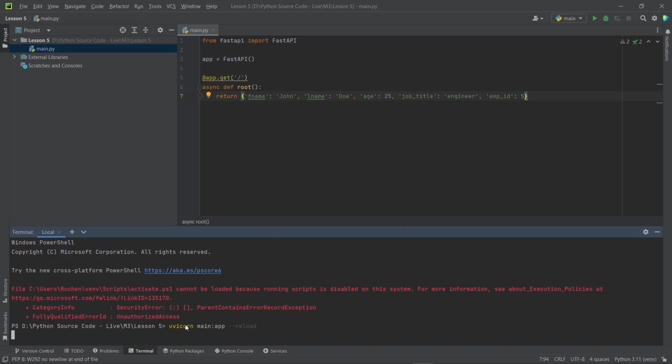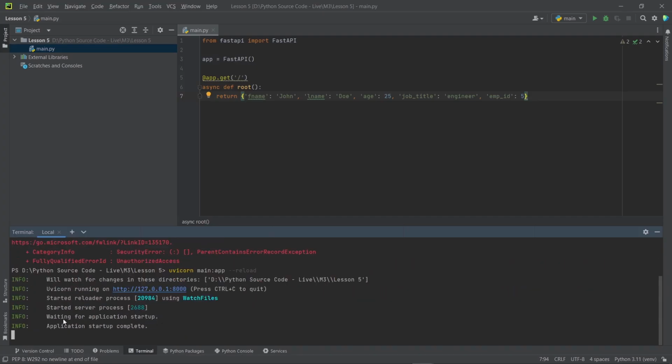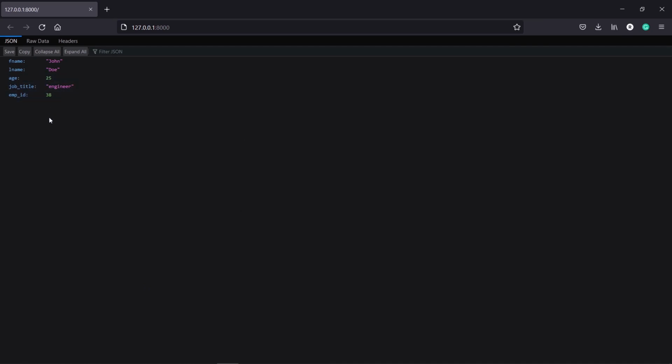So if I hit enter over here, you'll notice that my server has started. And you can actually copy and paste this URL, or you could simply click this, and this will now redirect me to my API. And notice now I have a very basic API where I can get data such as the first name, last name, age, job title, and employee ID of the specific employee. And that's it. That's how easy it is to create an API using FastAPI.